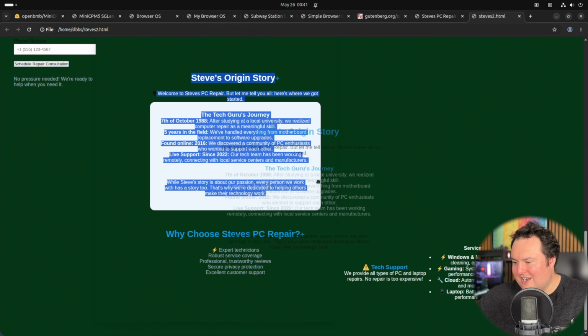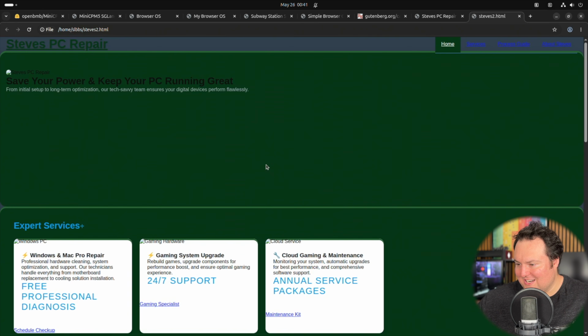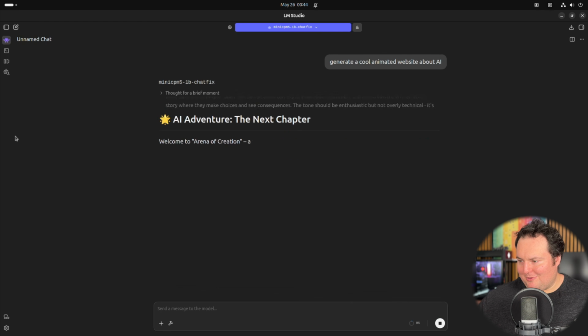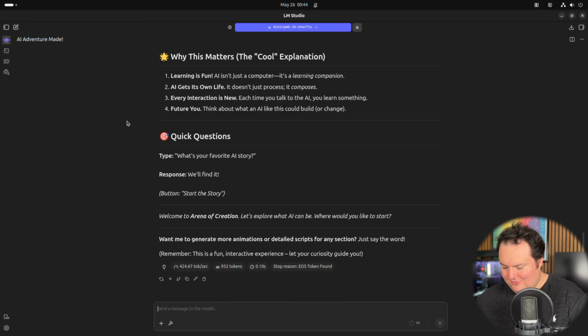Okay, I wouldn't call that a crazy story, but it did actually put it in here in some about section, and it did make the site more intricate, I would say. I'm asking something simple again, generate a cool animated website about AI. Now I'm going to say build it.